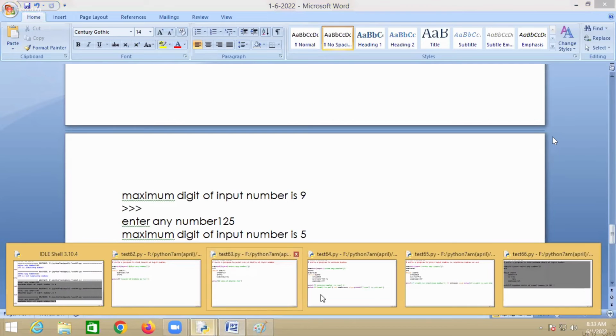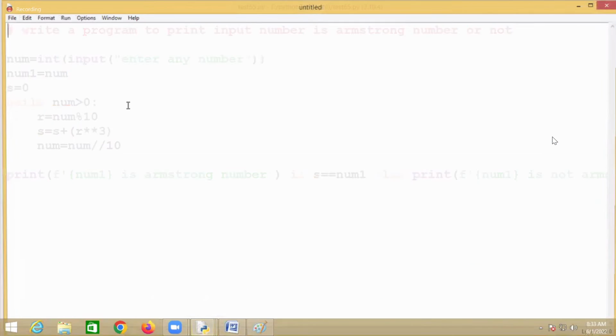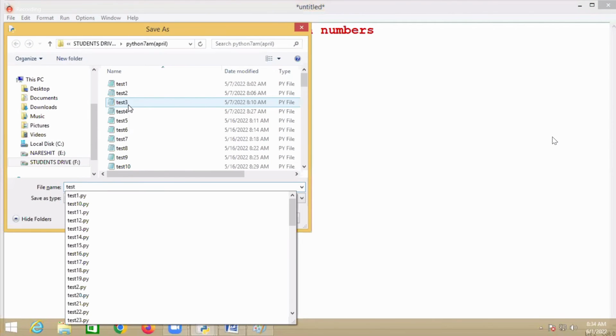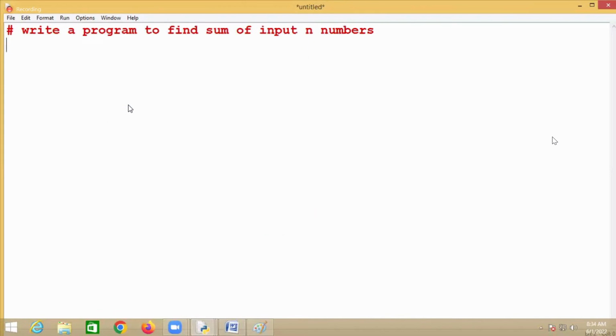Okay, then next, just try to understand this. Write a program to find the sum of input n numbers. I want to find the sum of input n numbers. I'll input some n numbers, and you have to add all those numbers. How many numbers do I have to input? N numbers. And I have to add all those numbers.